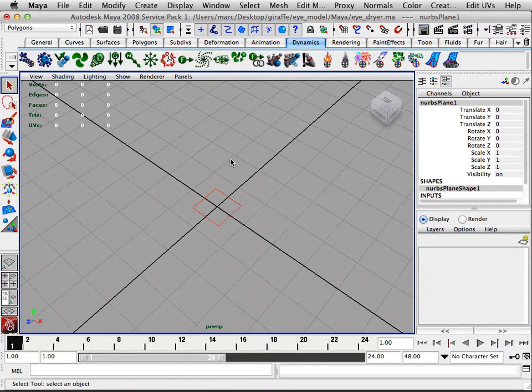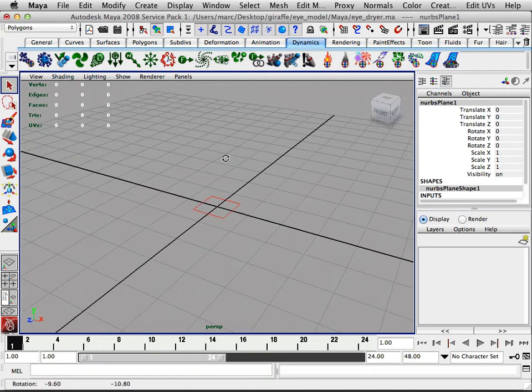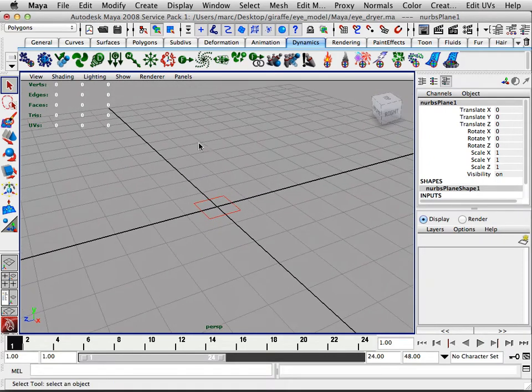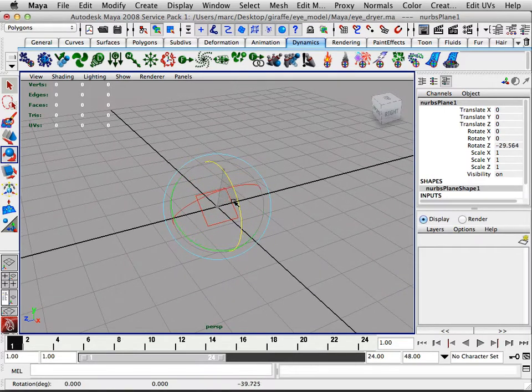If I hit 5 on my keyboard, I can go into shaded mode. 4 goes into wireframe, just as a reminder. And this is what we're going to use for an image plane to put that picture on. So if we select this plane, and if I hit E, I go into rotate mode, and I want to rotate this towards me. So I can just grab this blue line. Yours might be a little bit different, but just grab it and drag it.